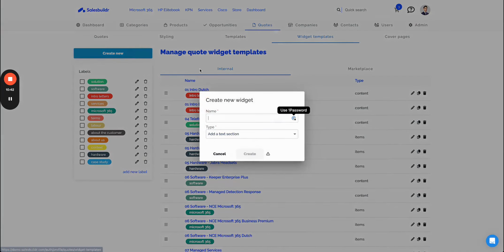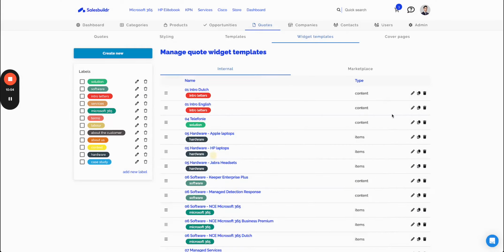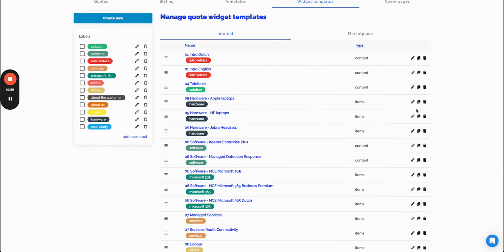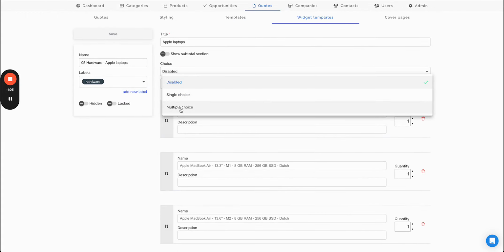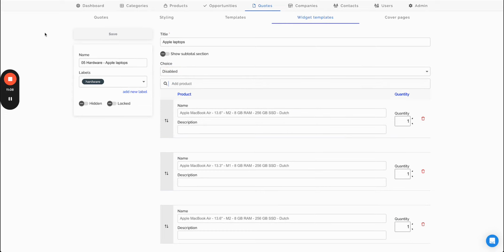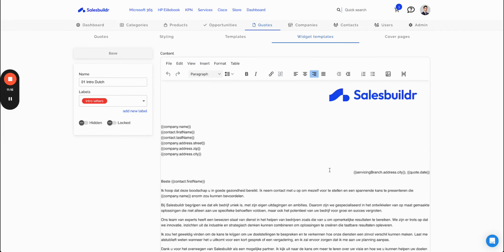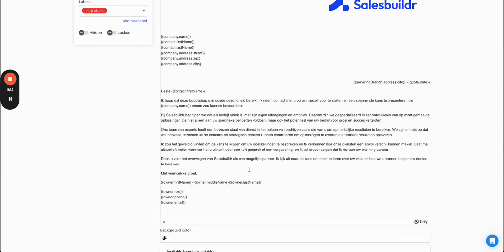Here you can create a new one, give it a name, and then choose if you want to add a text section, image section, product section, or a media section that can also include a video. Inside, for example, if you have an item widget, you can select items from your catalog. You can also predefine if it's single choice, multiple choice, or if choice is disabled. You can define if it needs a subtotal section or not. And if you just create a content widget, for example an intro letter, you will not have the option to include products there. So there are different types that you can use.